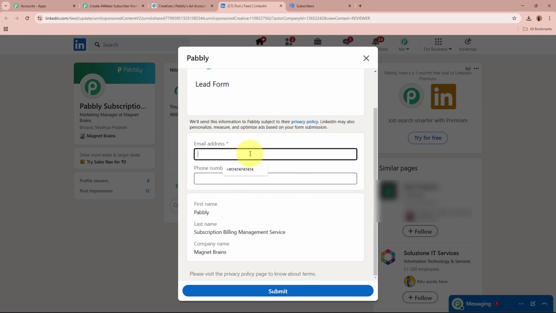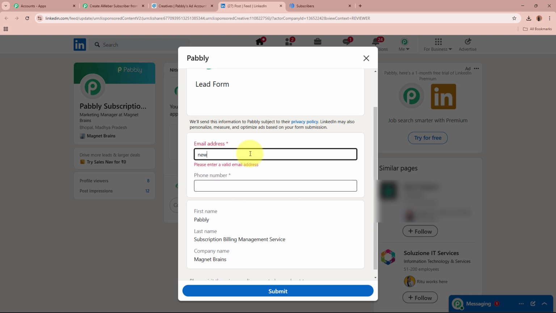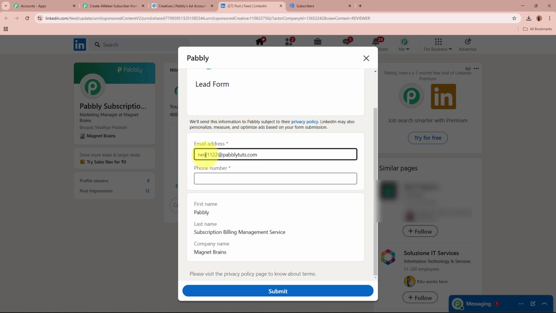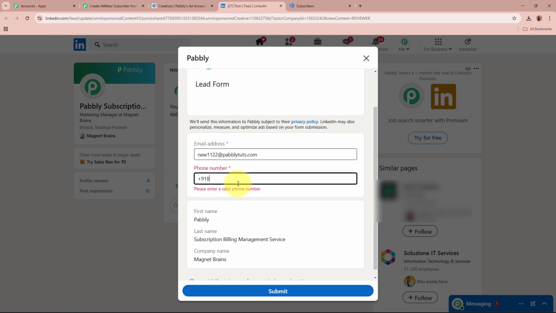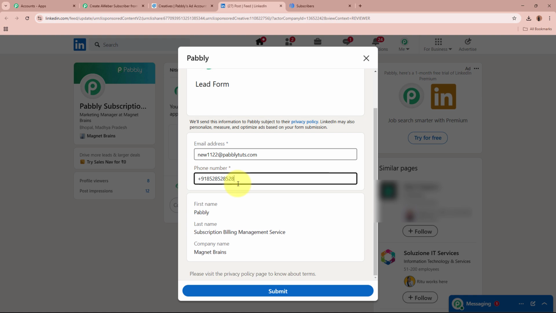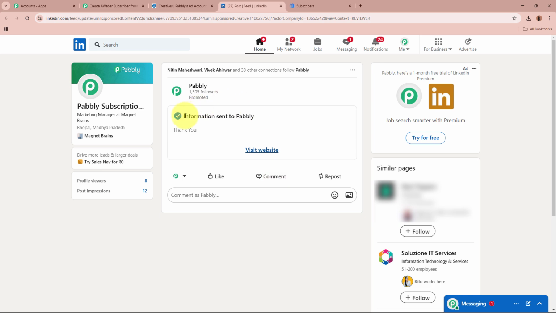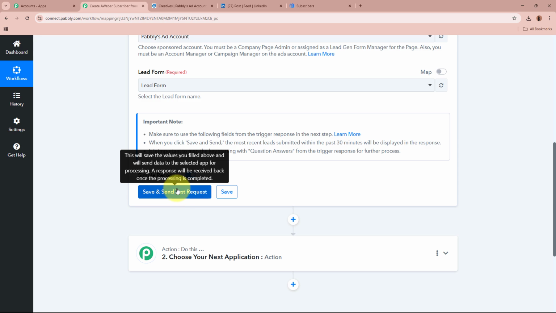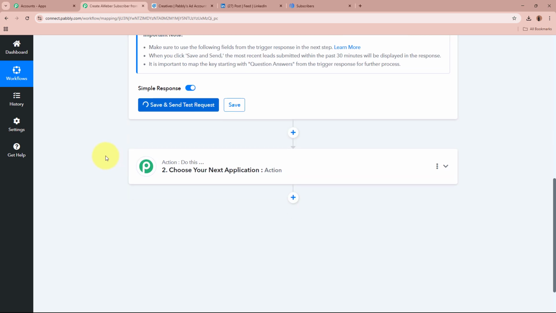Over here, I'm going to fill in the details, like the email first. I'm going to write it as new1122@pabblytudes.com. This is the email. And for the phone number, I'm going to write in a dummy mobile number right here. After that, I'm going to click on the submit button for the test submission. It says information sent to Pabbly. I'm going to go back to my workflow, and now I'm going to click on the Save and Send Test Request button right here.